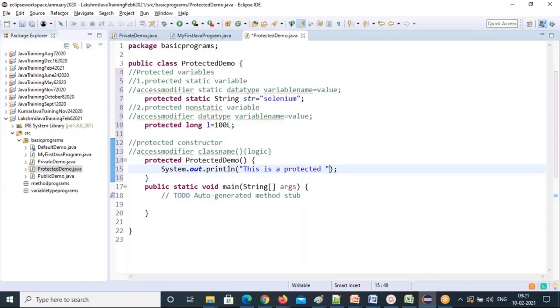So this is a protected access modifier constructor. What is the constructor name? ProtectedDemo with parenthesis is the constructor name. So that's the one constructor we created.